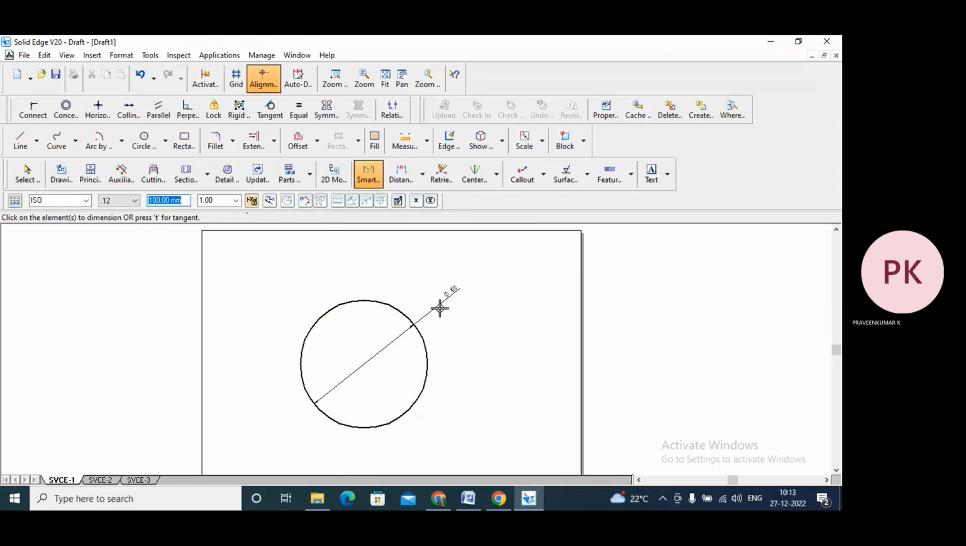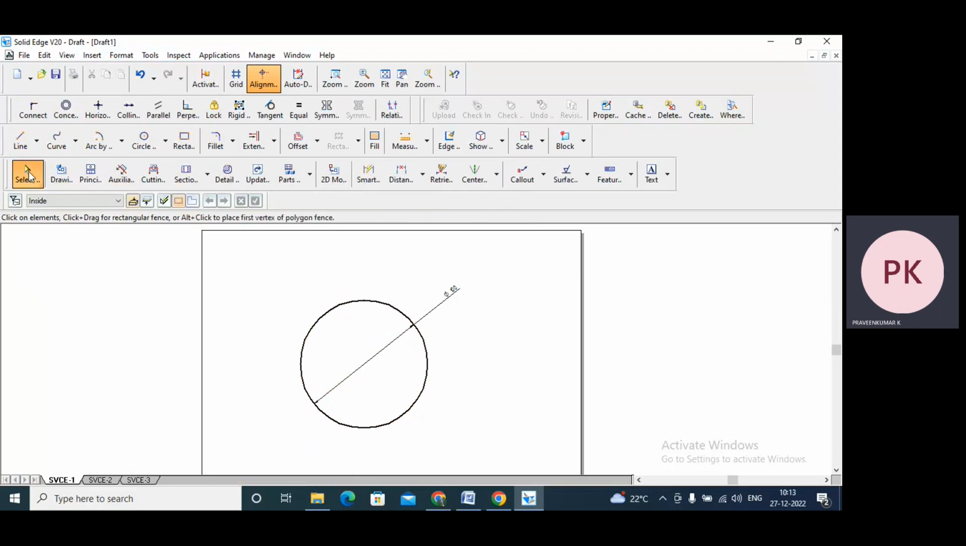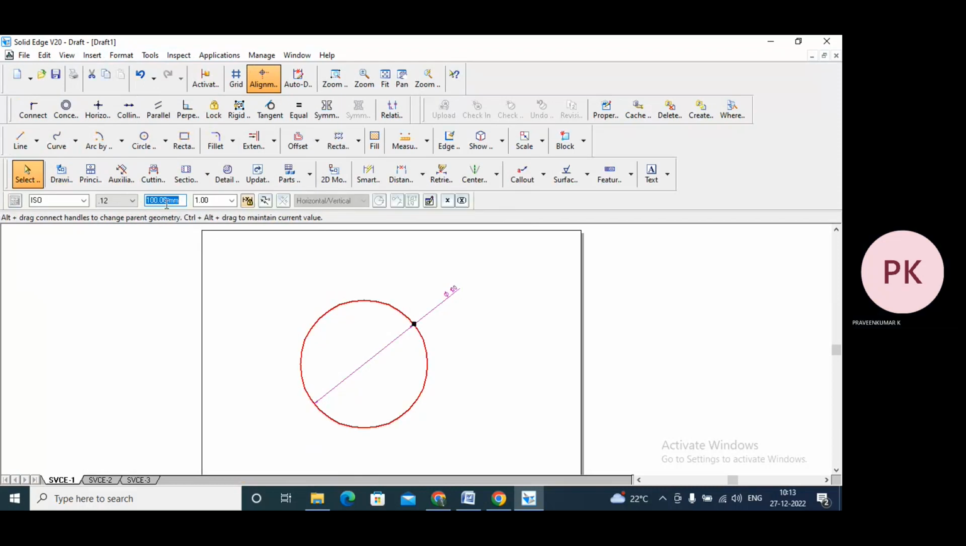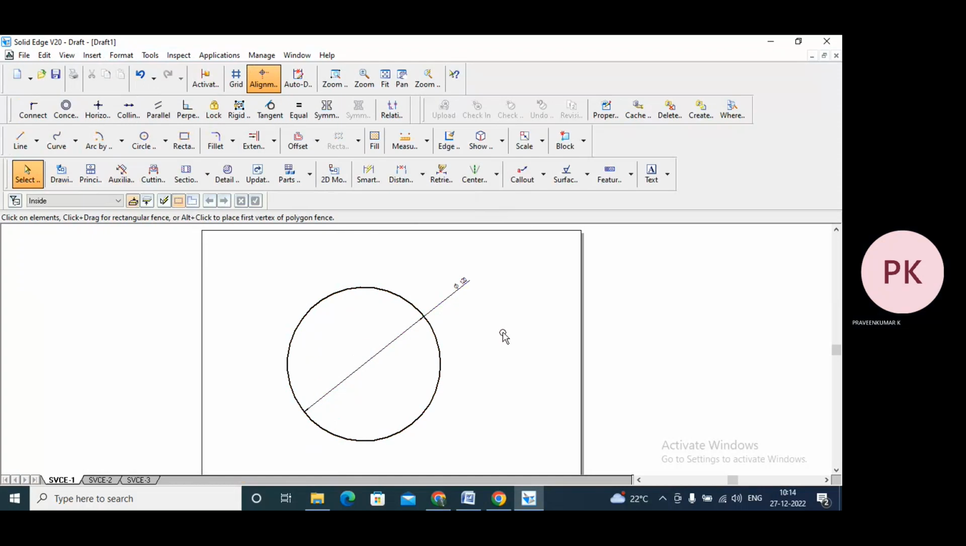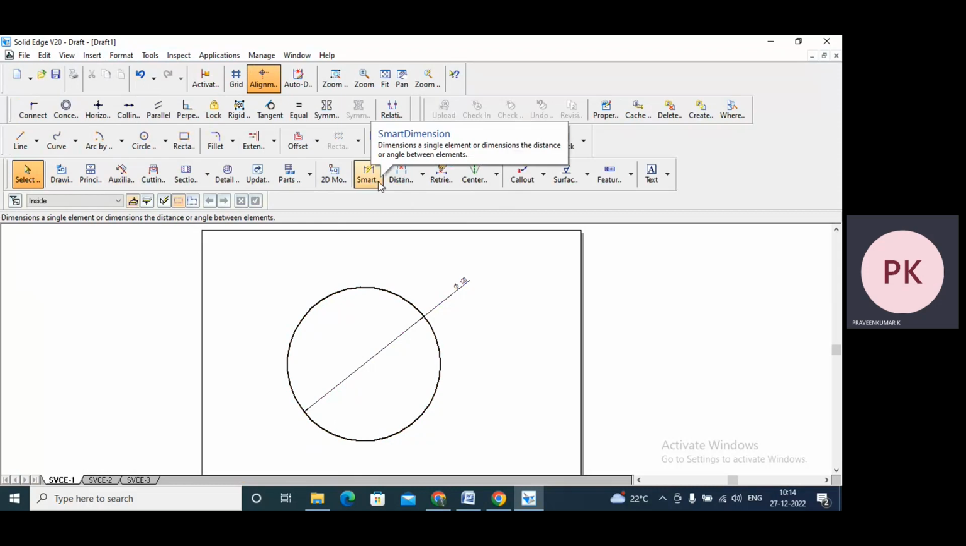So this is 100. Suppose if you want to make it say 110, just refresh the tools, select these dimensions. 100 is there. I want to make it some 120. Just press 120 and hit enter button. So we get 120. Dimension is 120 mm. Okay. So this is about smart dimensions.